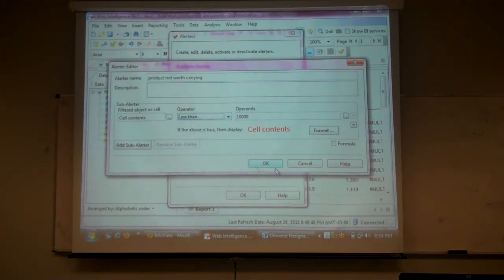Less than. Okay. Alerter name, anything you want. You can call it Mark. Description, always fill in your description fields. That's good programming etiquette. You can use either cell contents or you can describe other things. Alerters can be made for a multitude of different objects. It can be made for anything on the screen. Operator, any comparison, and operands, what it's comparing to.